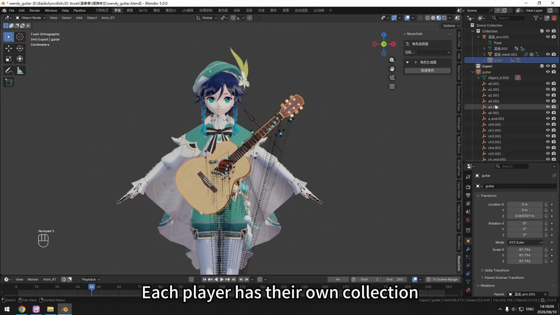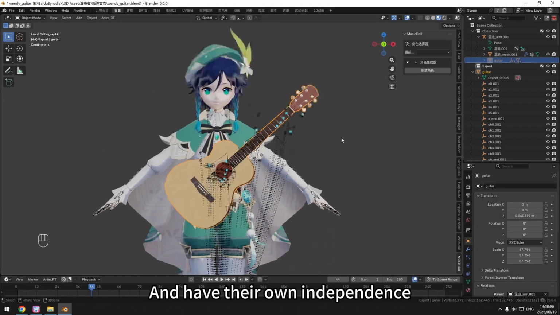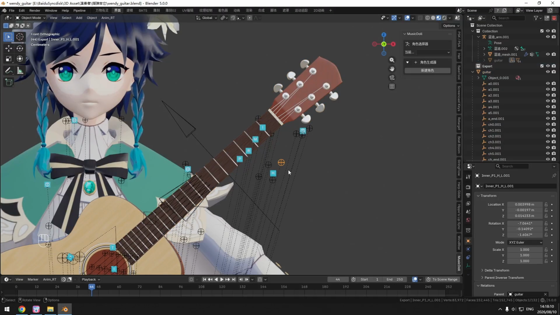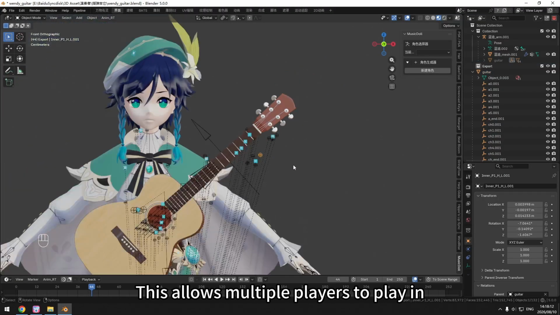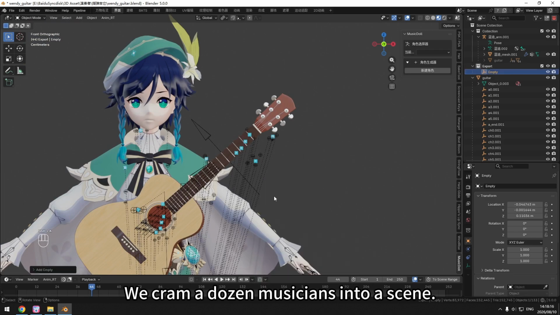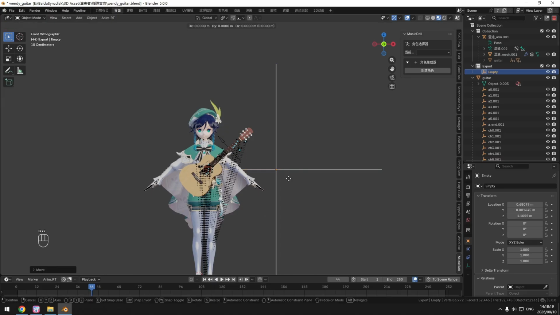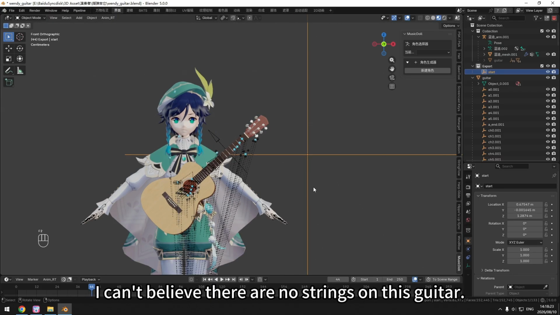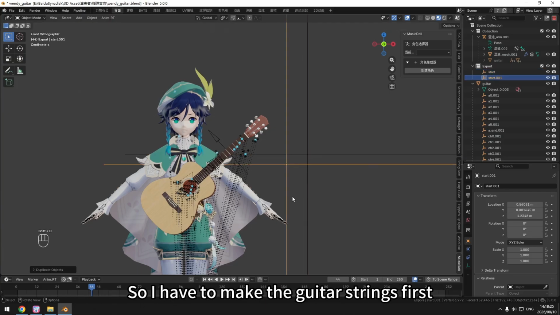Each player has their own collection and their own independent control system with suffix names. This solves a problem in the original plugin. This allows multiple players to appear in the same file, like an Unreal project file. We can cram a dozen musicians into a scene. However, I now find that, I can't believe it, there are no strings on this guitar. So I have to make the guitar strings first.